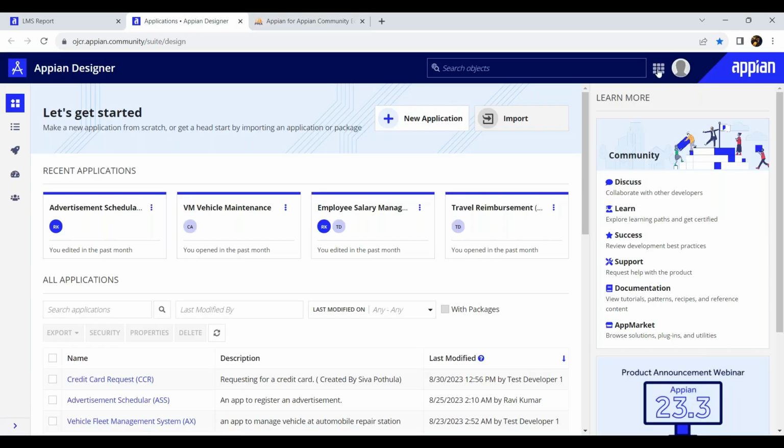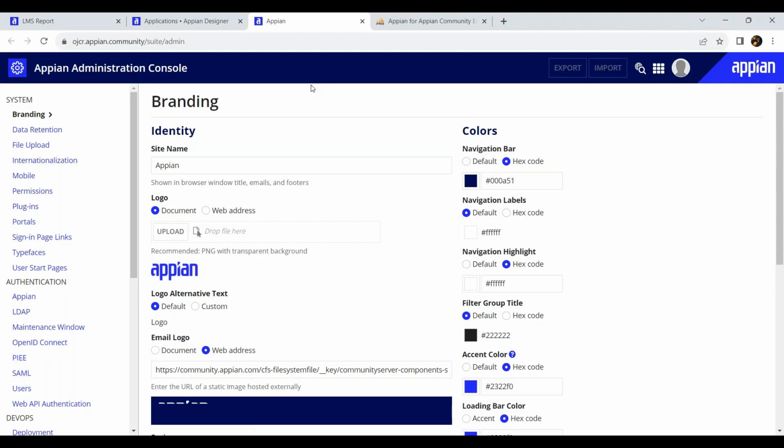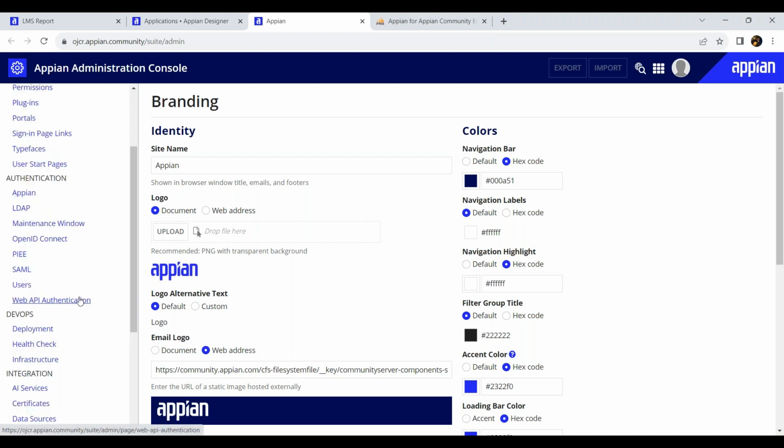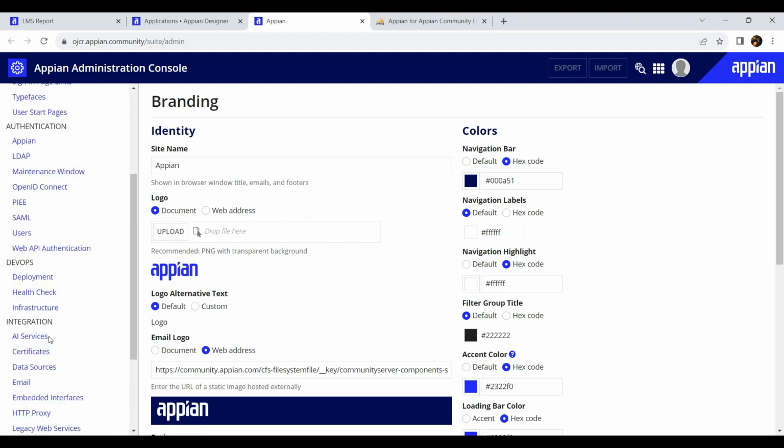And then we have one more site called Appian console, the admin console, and this admin console is for the system administrator user, not only the developers. If you have only development privilege, you cannot access this page. So if you are system admin, you can see this page. A system administrator will be used to set the branding of your page, how your application will look throughout your entire application, and then you can create users, you can give the permissions, you can do web API authentications, you can perform the health check of your application, all those things you can perform.